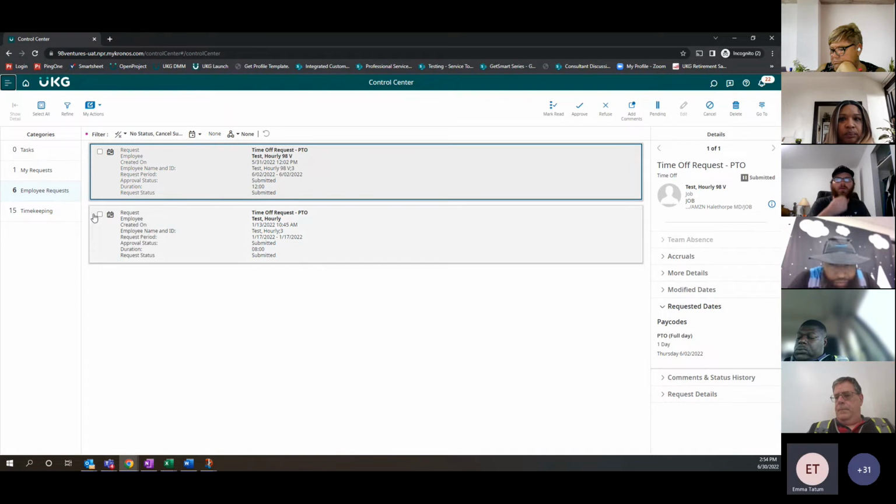it would show you time off requests that haven't been approved yet, so you can act on those. We call this the control center, or your notification center. You can select whatever request you want to act on and then hit approve or refuse.